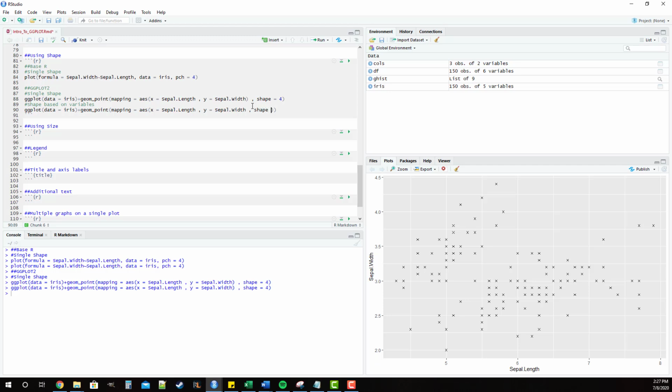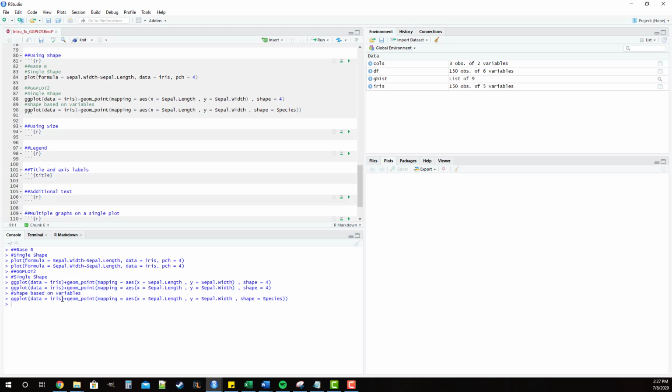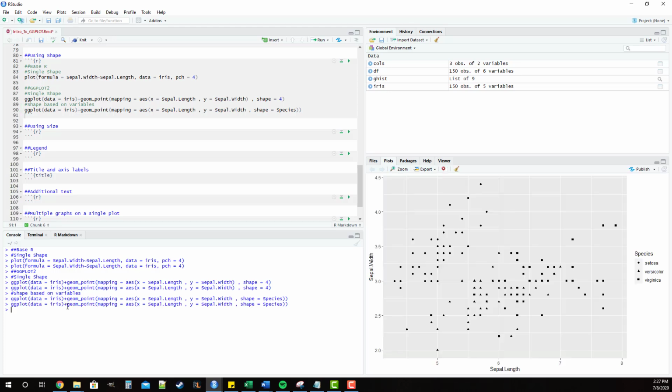Because now we want the shape to be based on a variable. In this case, let's just keep it simple and have it be based on species. All right, so if we run this, and then we run this in here, you'll see that we've done that. We have the circle now represents setosa, the triangle now represents versicolor, and the square now represents virginica. So hopefully that made sense. This is very similar to what we've seen when we were working with color.